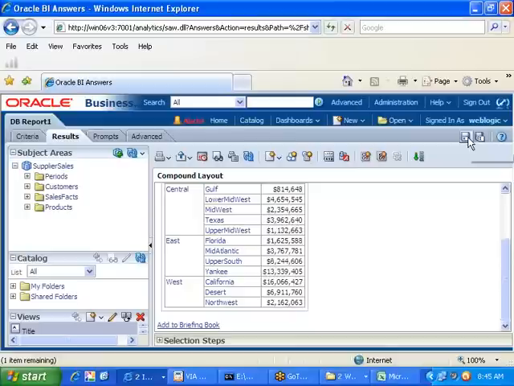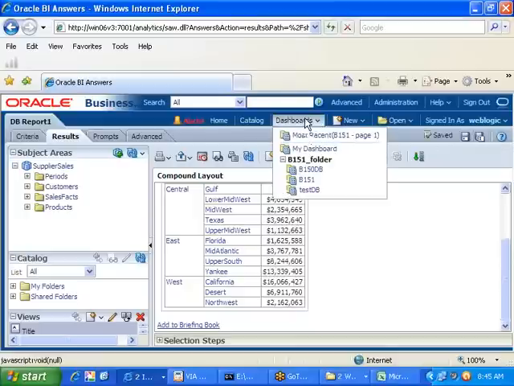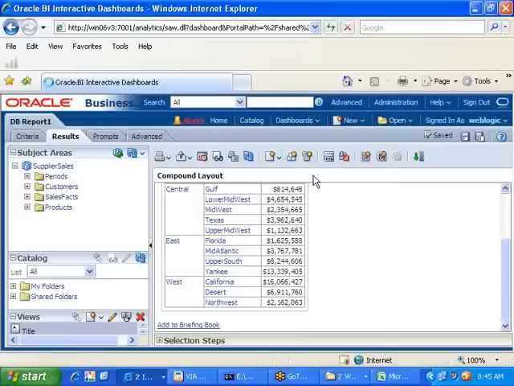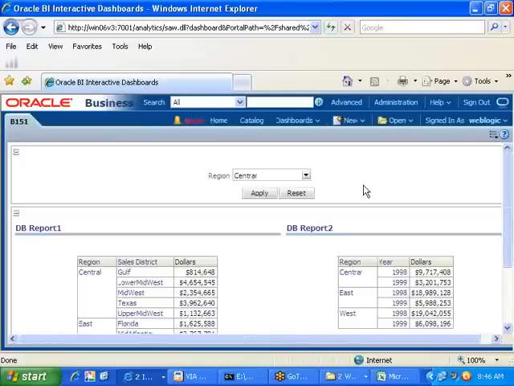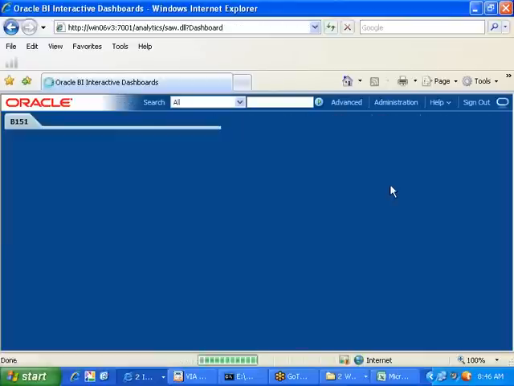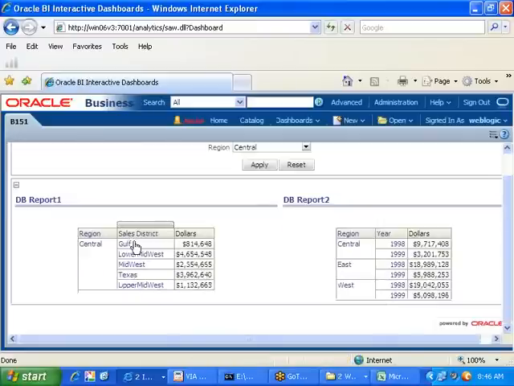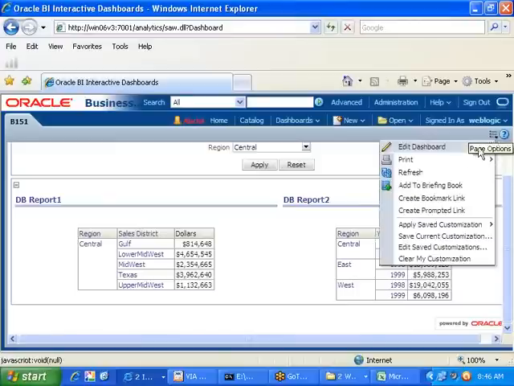Okay, that we understand. I am saving this one. It's saved. Now let me go for our dashboard. Next, B151. Now I got my dashboard. I am selecting, let us say, region is equal to central. I am clicking on apply. If you see carefully, is this report updated or not? These reports are not updated because we didn't do the is prompted. Can you people help me to do is prompted for this report? Yes, please tell me, sir.